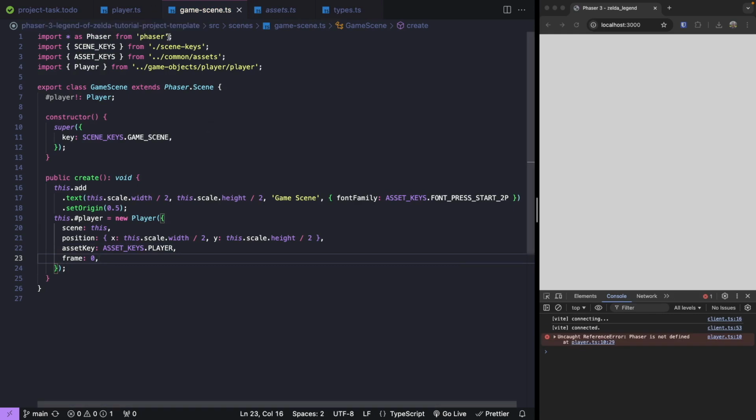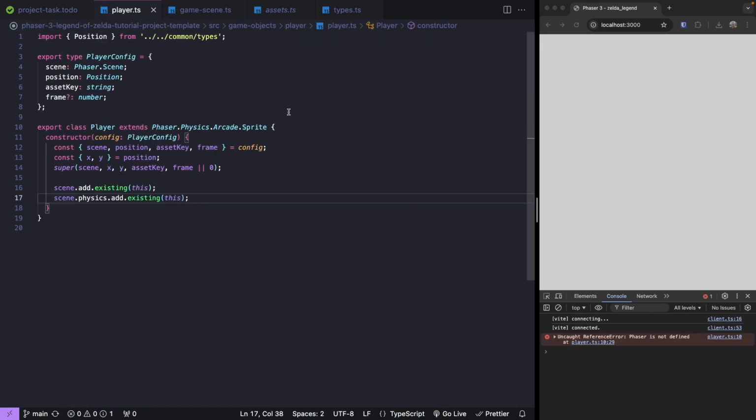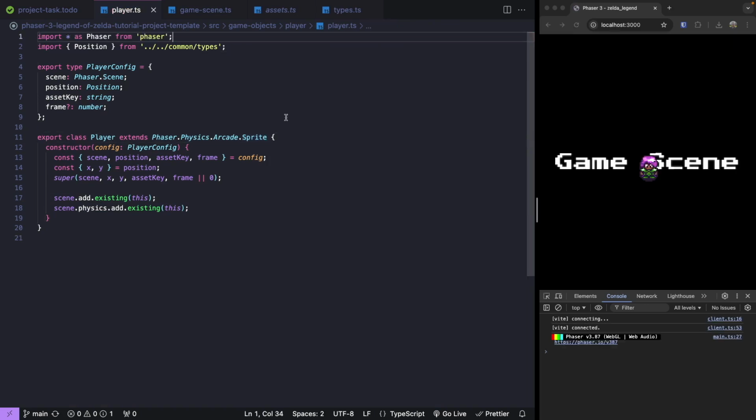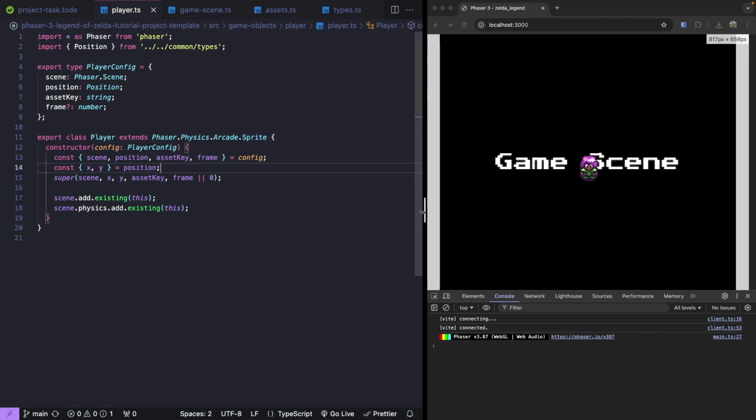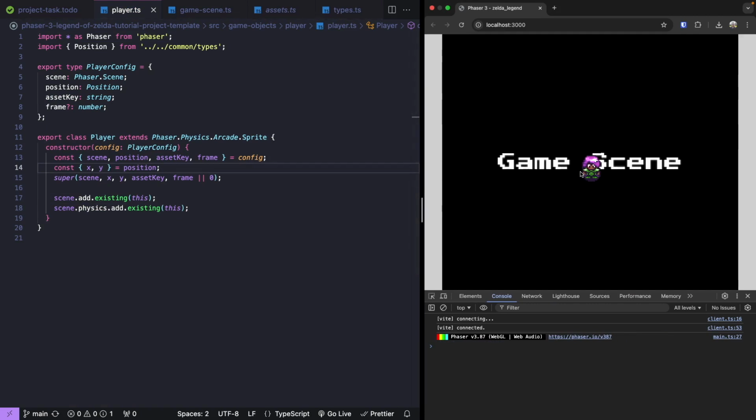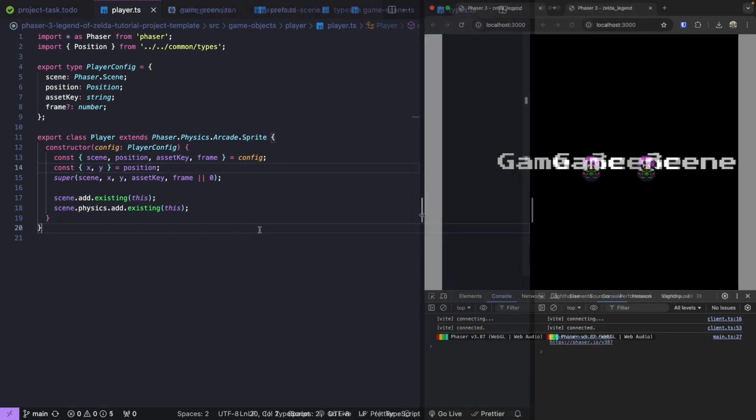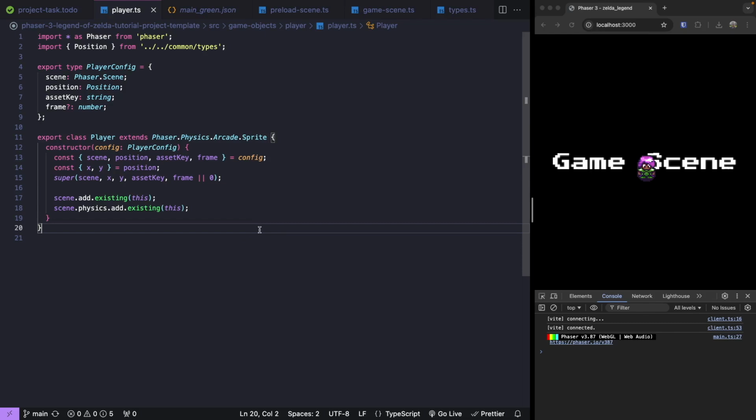Let's go back to our player class. We'll need to fix our import. Since we're extending Phaser here, we need to make sure we import that into our file. And now when we save, our browser should refresh, and we should see our player game object appear in our scene. Next for our player, let's add in our idle animation.